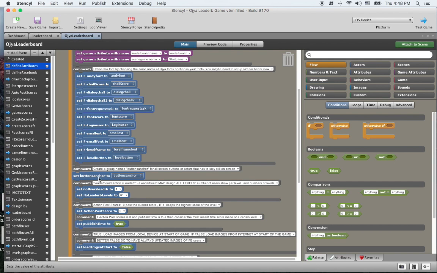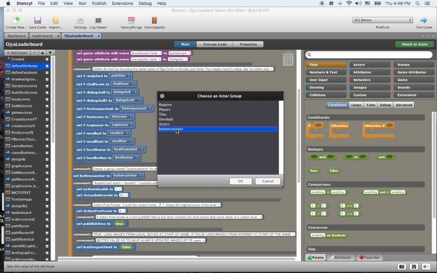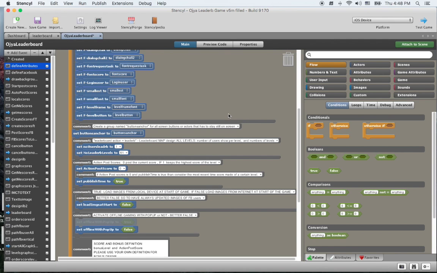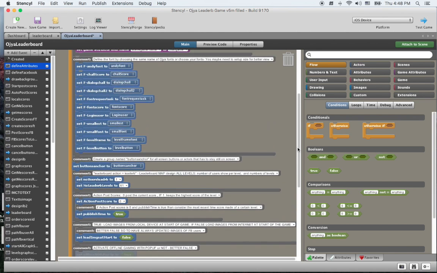And of course, if you remember, you have to define this thing here, the set a button anchor. This is the attribute of a group, and you have to, as you can see, choose group. You have to select buttons anchor here, and it is done. You don't have any other attributes to define.